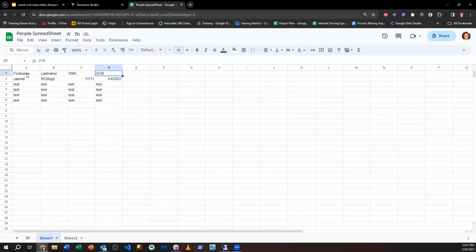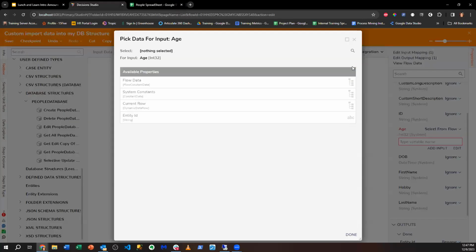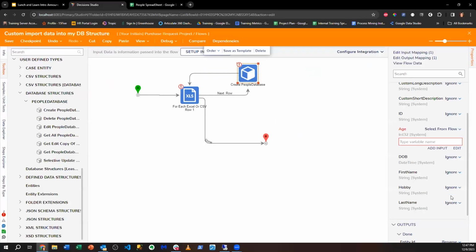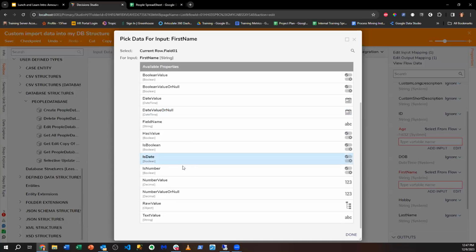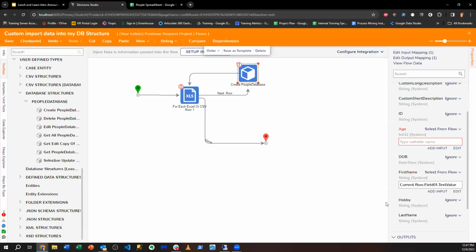So what I would do is this would be considered field one, first name, right? So I would go back into my flow, and then I'd select from flow first name, current row, field one, and then we'll say it's the text value. Boom. And that does field one.